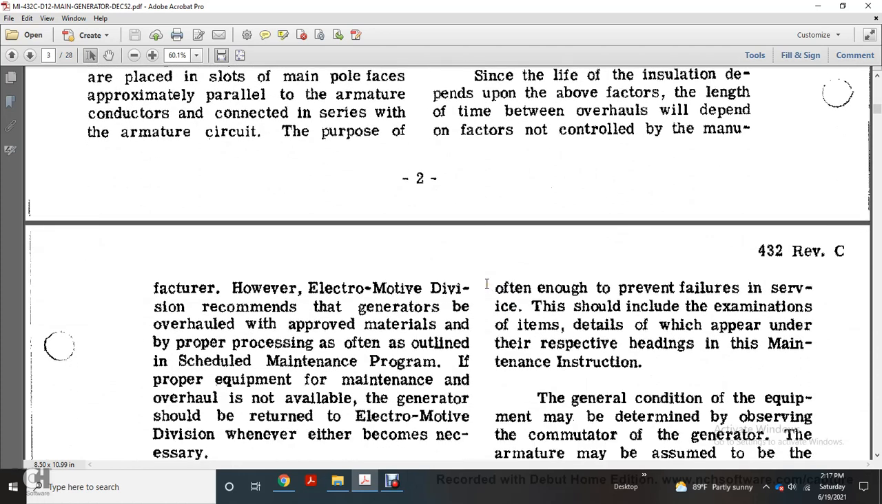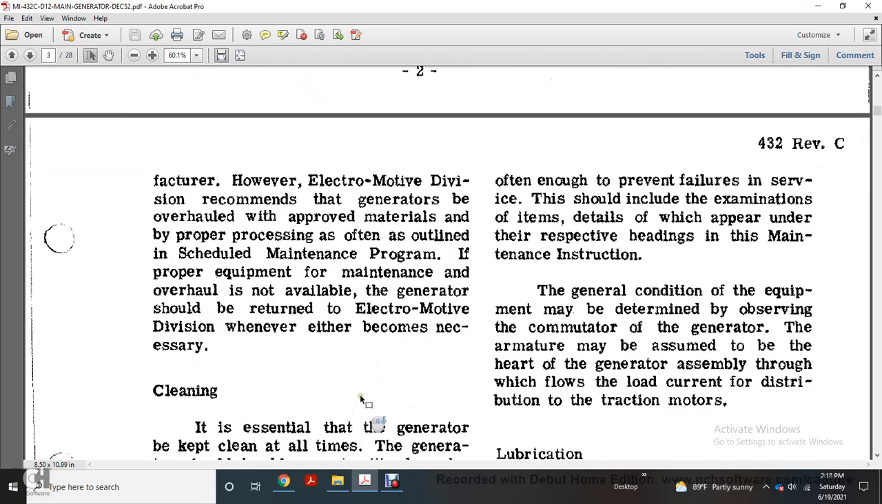However, the electric motor division recommends that generators be overhauled with approved material and proper processing, as often as outlined in the scheduled maintenance program. If proper equipment for the overhaul is not available, the generator should be returned to the electric motor division whenever overhaul becomes necessary.